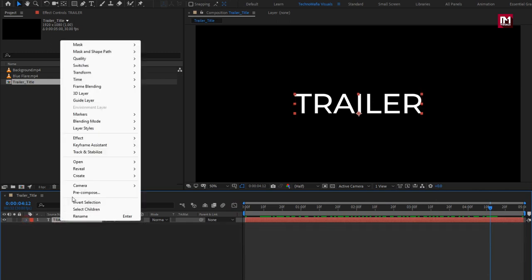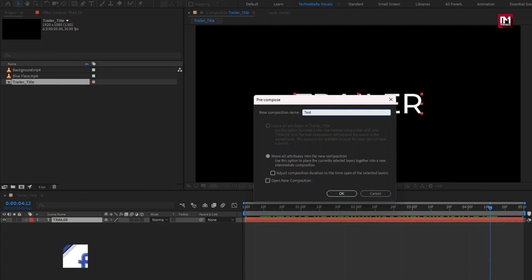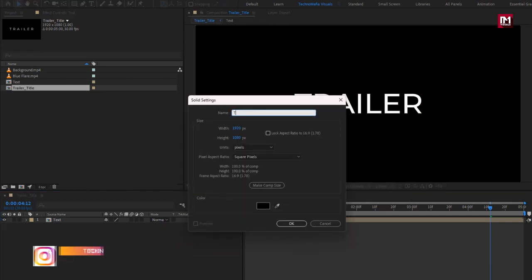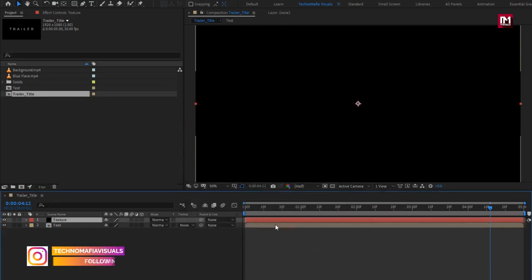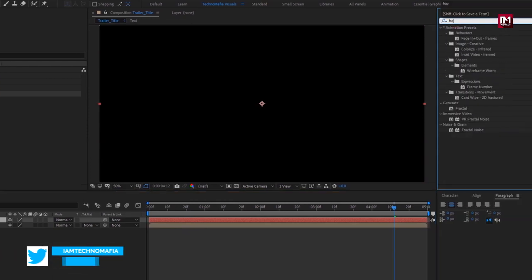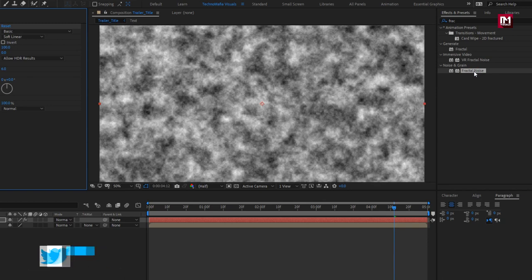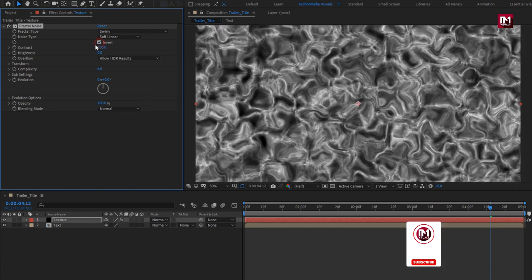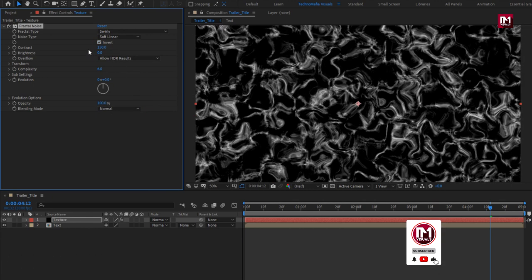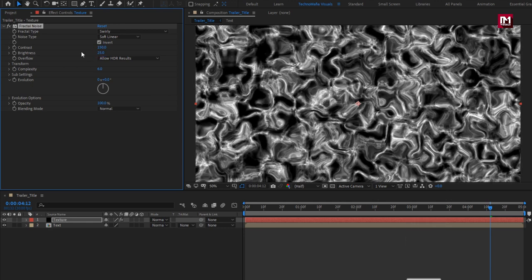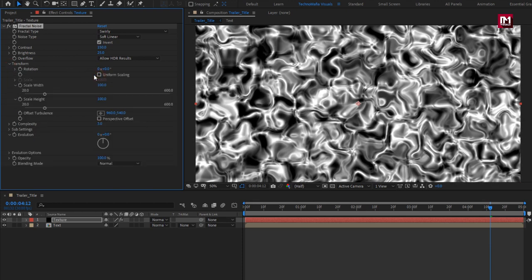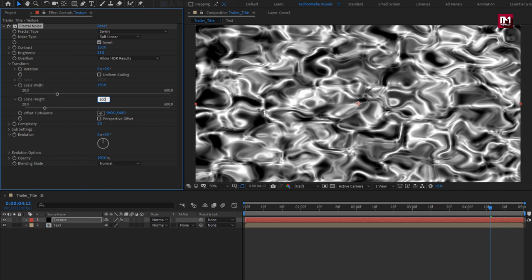Now let's pre-compose the text layer. Name it text. Now let's create a new solid layer. Name it texture. Now in Effects and Presets, search for Fractal Noise, add it to the solid layer. For Fractal Noise, set fractal type to Swirly. Select Inverted. Now set contrast to 150. Set brightness to 25. Now set complexity to 3. Now in Transform, uncheck Uniform Scaling, set scale width to 150. Set scale height to 600.